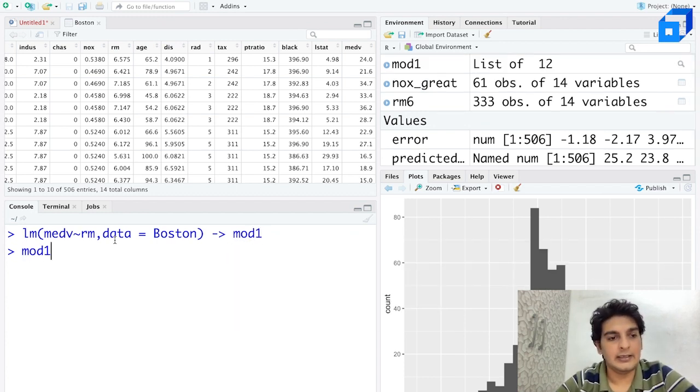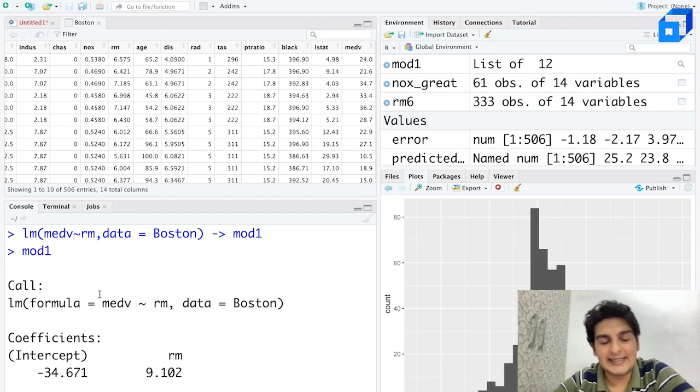Now let me print out mod1 for you guys. So this is the linear regression model which I've built. Since linear regression is nothing but the equation of a linear line, which is y is equal to mx plus c, here y is MEDV, x is RM. Now what is m, what is c? Here m is the value 9.102. So 9.102 is your slope.